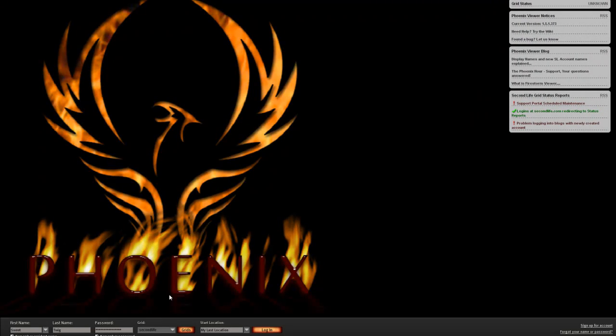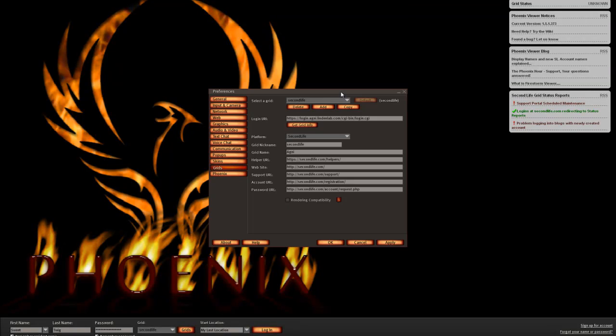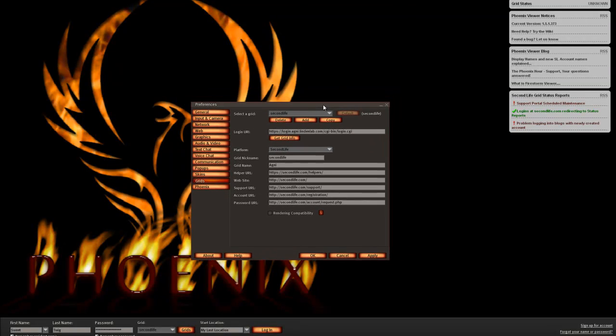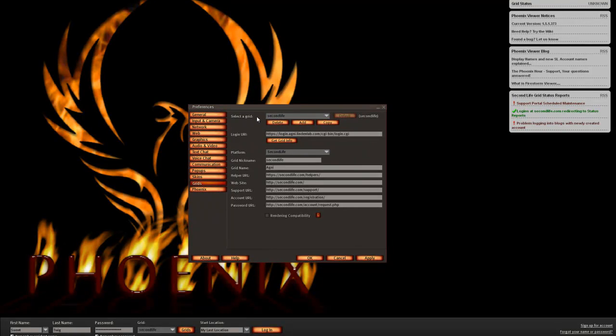Okay, good. Now, what you need to do is press the grids button right here. Press that one. You get this window open. That's good. That's what we want. Now, you have selected grid. It says Second Life. Okay. So, you're wanting to press add, this button right here.